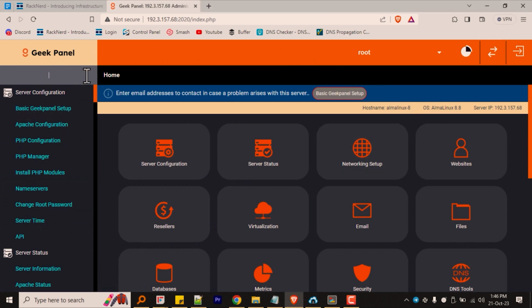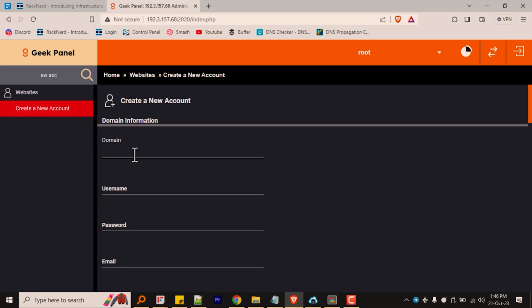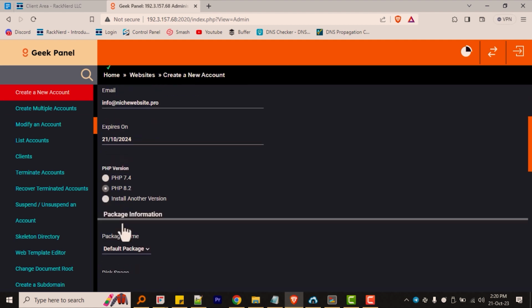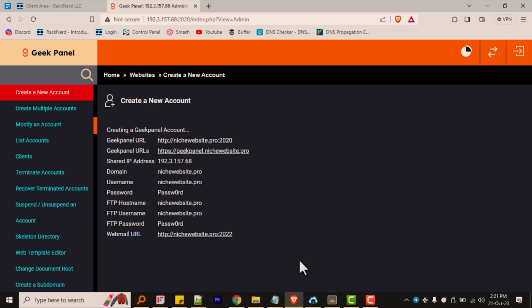Okay, so go ahead and navigate to the search bar and then find Create New Account. Now let's fill in all the necessary details on the page and click on Create, just like how we do with our cPanel account. As you can see, if you're familiar with managing WHM by cPanel, they are so similar, right? Okay, moving forward, copy and take notes of the details.